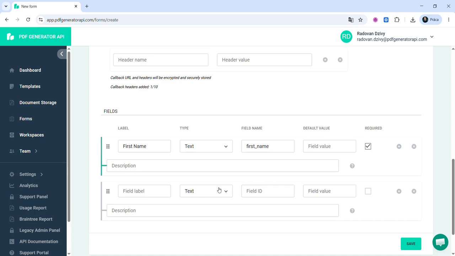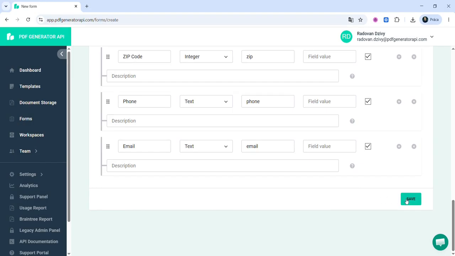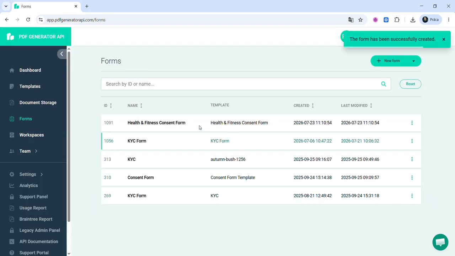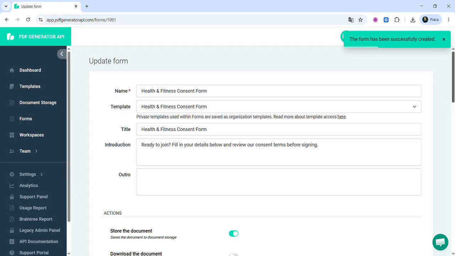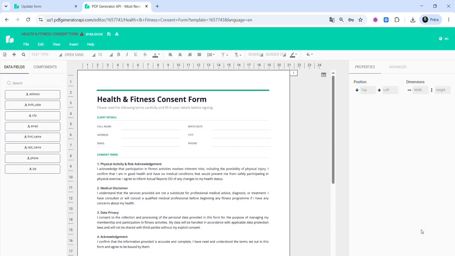We'll go ahead and set up the rest of our fields the same way. Now that our fields are in place, we save the form. Then reopen it. Next to the Save button, we'll find a new option, Save and Edit Template. Clicking this takes us straight into the template editor, with all of our form fields already loaded in the sidebar under the Data Fields tab.